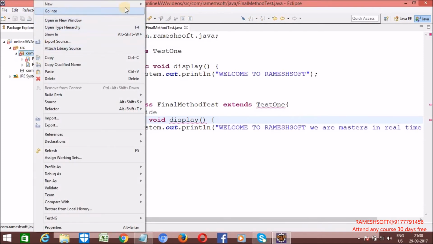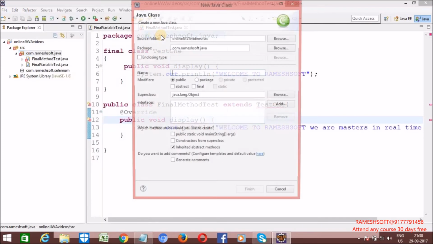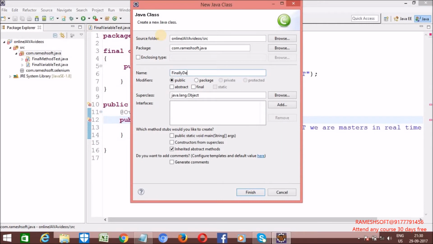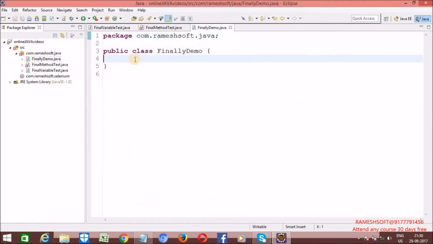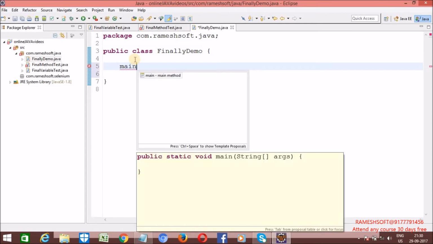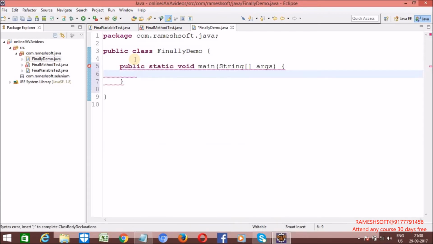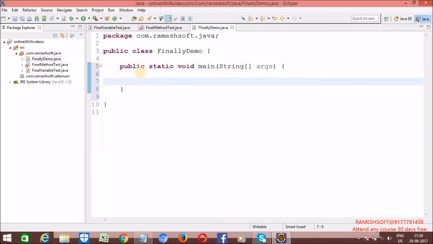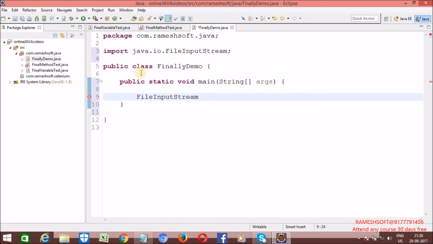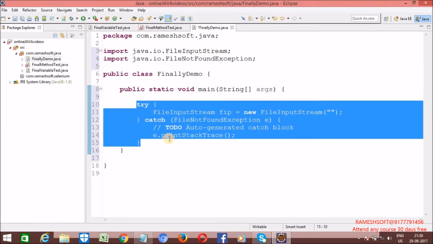Let me create one new class, FinallyDemo. Now just observe here what I'm doing. I'm taking one class like FileInputStream fis is equal to new FileInputStream. In this I'm passing some location of the path. And then let me surround this risky code, so let me keep it in try catch blocks.